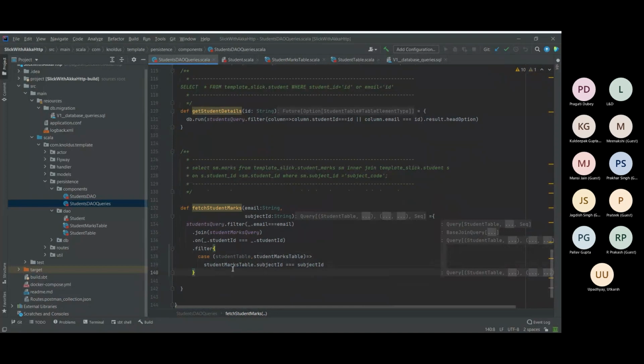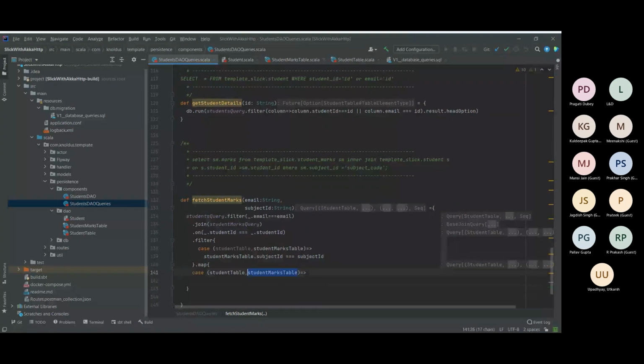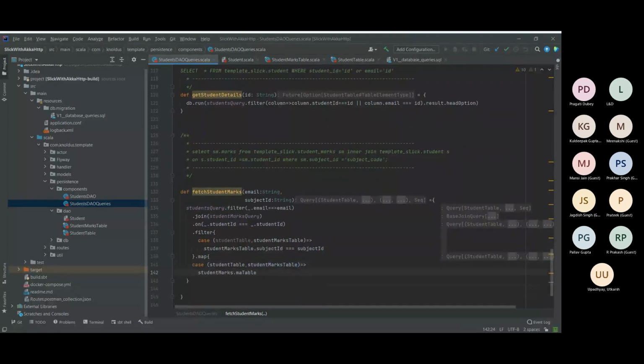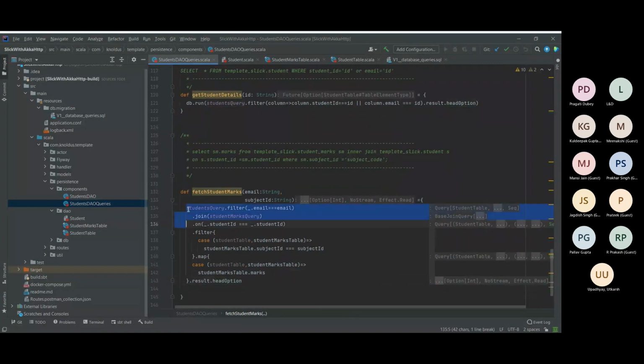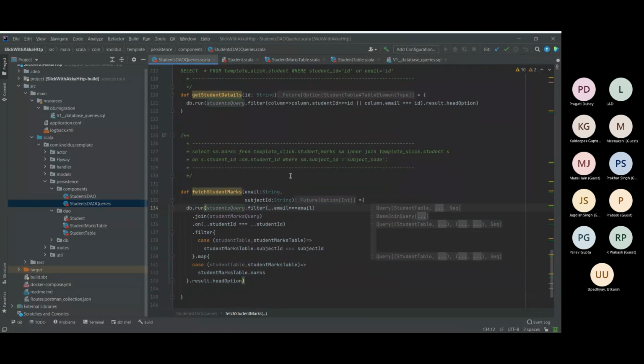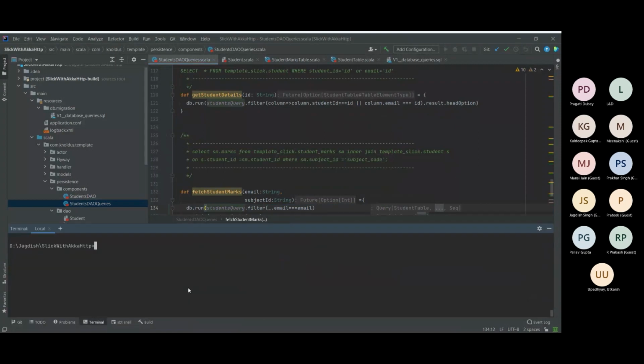So I just need the marks. This is a single column in the second table, and it will return the result. Now let's see how to run it.